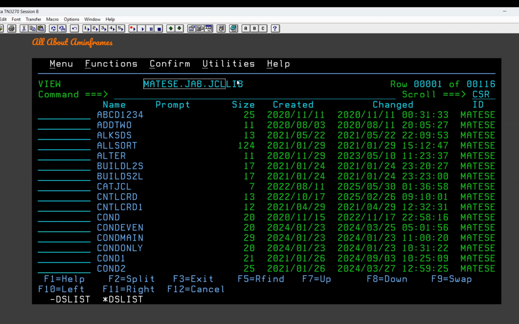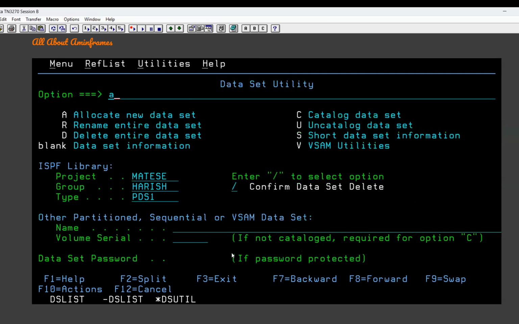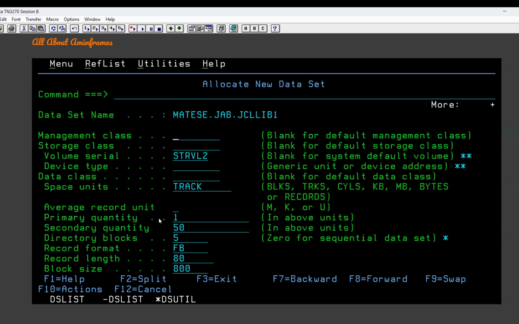Now this PDS has so many members, 116. If someone asks you to create a new PDS, what is the best way of doing it? One way of doing that is to go to start 3.2, allocate, within single quotes matc.jb.jcl1. Suppose this is the new name. Enter, and it's correct only. Directory blocks, 5 I have given.